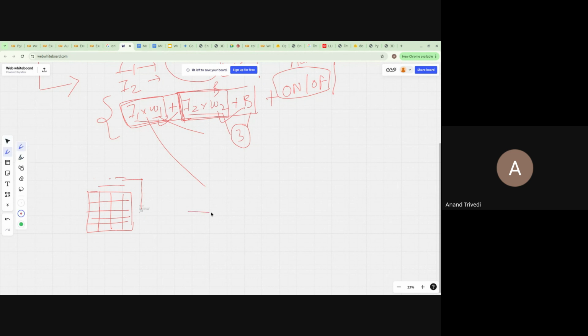So this is your one, and then there is one more sitting behind it, right? And there is one more sitting behind it, right? So this is 3D. This is slice 1. This is slice 2. And this is slice 3.